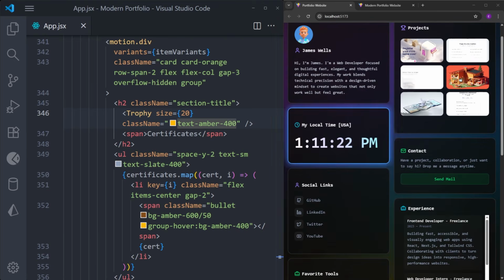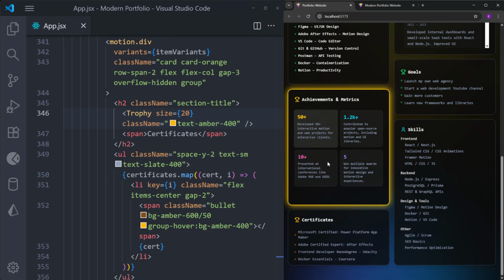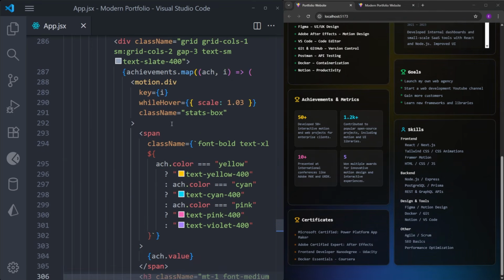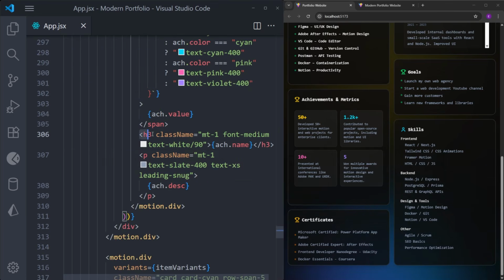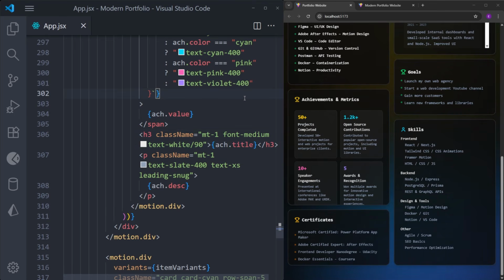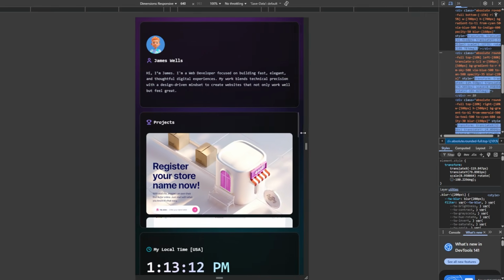And that is it. So comparing it to the final version, looks like we just forgot to display some text inside here. So right here, inside the achievements card, inside this H3, instead of achievement's name, we should display achievement title. And there you go. Finally, let's check the responsiveness.